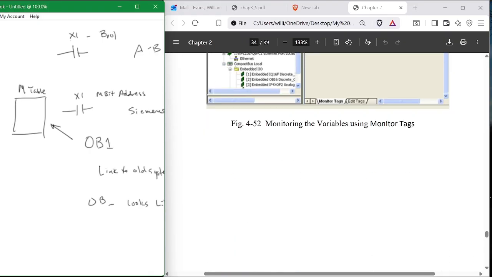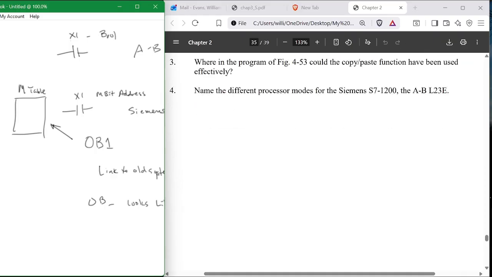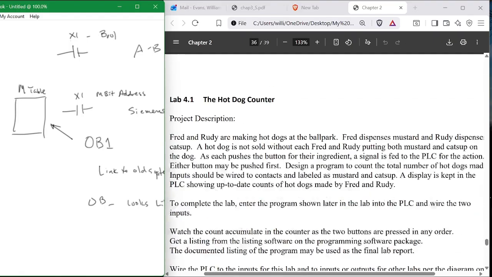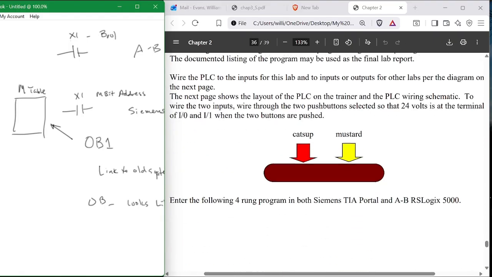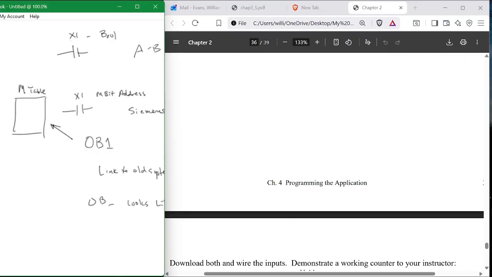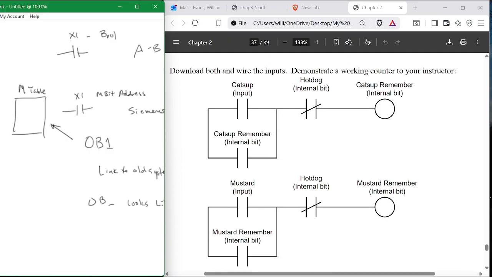Okay, getting there. Slow but sure, right? The hot dog counter. This is your first program that you actually enter in using the magic of the PLC.